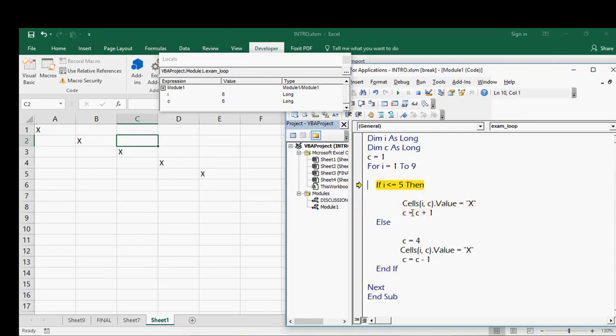Now the next time when I is actually 6, you can see in this watch window, and also if I hover my mouse, it is going to give you the value I equals 6. Now 6 is obviously greater than 5, so this condition is not going to be executed as true. So we will go in the else mode. Let me press F8. So now what I'm seeing is that the column C now starts as 4, right?